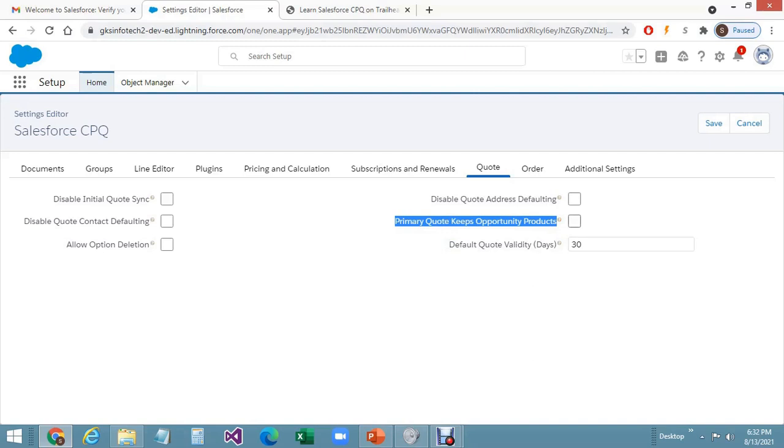This setting, by name itself, means an opportunity can always have multiple quotes, but only one quote can be primary at all times, that is the latest and the greatest quote. So now for our quote line items, I want them to sync from the primary quote, not from all the quotes. This will be helpful for the revenue calculation on the opportunity level as well. By enabling this option, this will give the ability to sync the products from the primary quote.